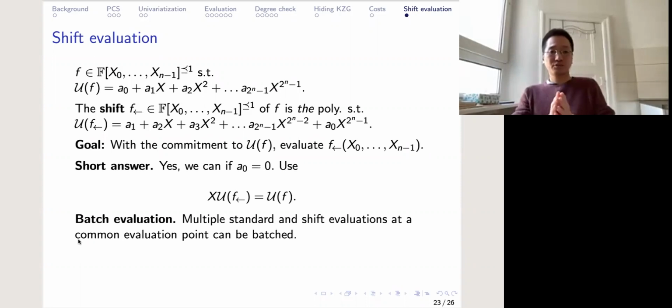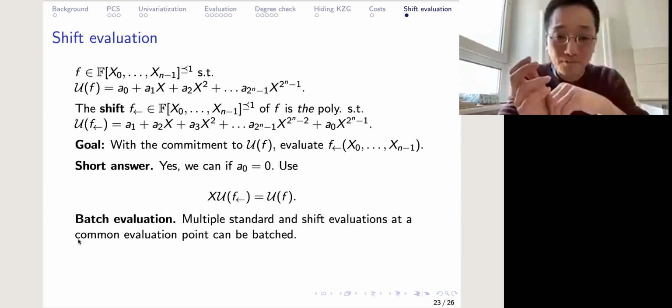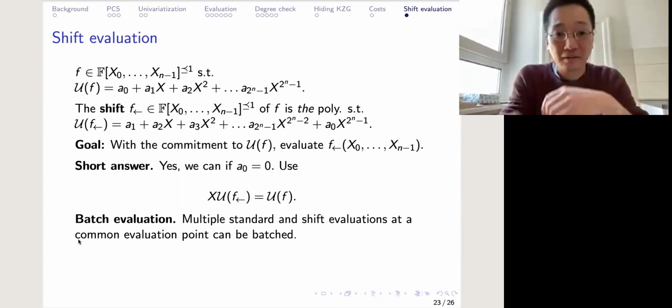And one more thing I want to mention is the batch evaluation. This Zeromorph comes with a nice batch evaluation. So you can batch multiple standard and shift evaluations at a single common evaluation point. And this is what we need in practice. So the single point evaluation is already interesting in practice, and so it's very nice.